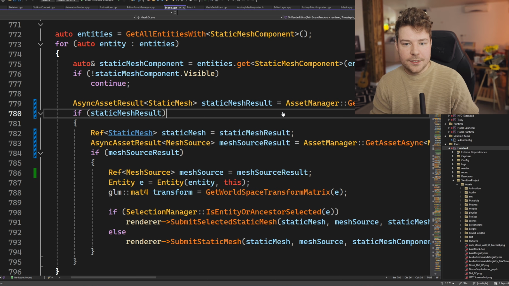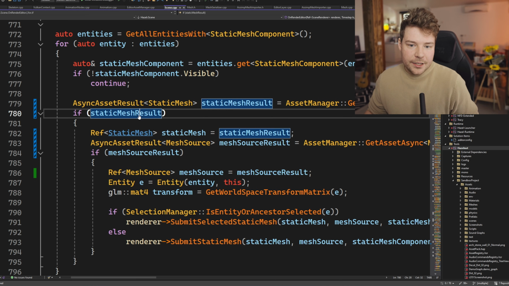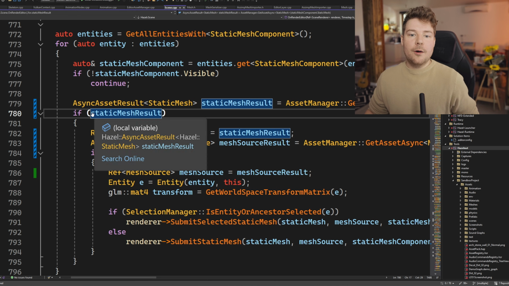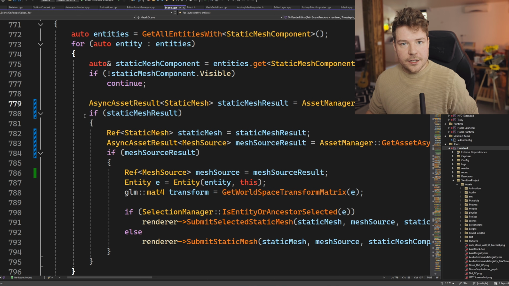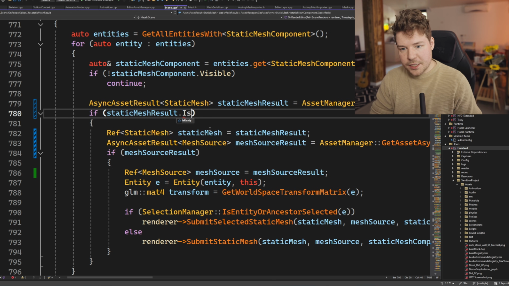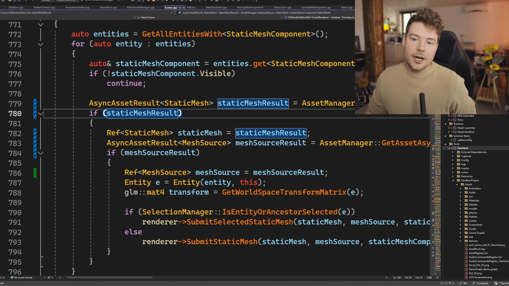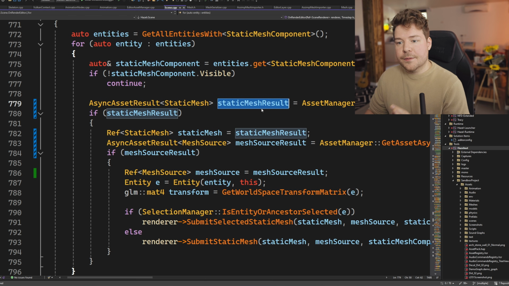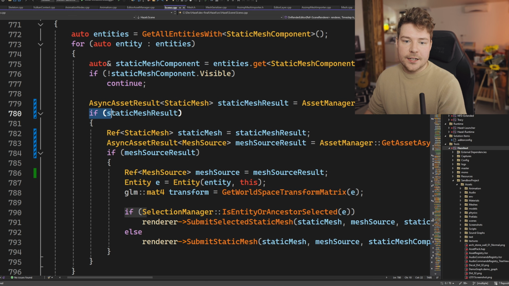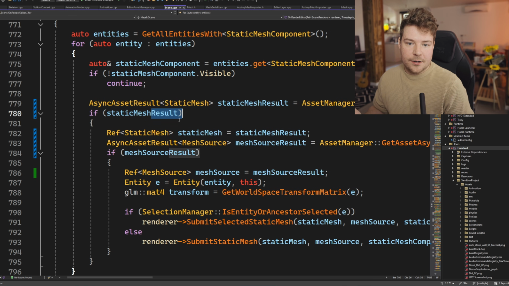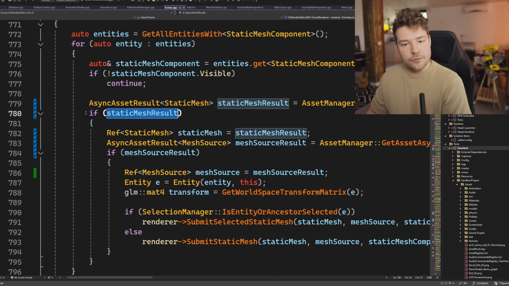But the problem with this is that it's not immediately clear what we're actually doing here. Are we checking to see if the asset is null or not? That's what it appears to me at first glance. Whereas if I explicitly used isReady, that would technically make more sense. But you could argue that with the variable name here, static mesh result, you're obviously checking to see if the result succeeded in a way, because it's in the name. And if you read this, if static mesh result, that kind of implies whether or not the result was successful, whether or not it gave you the asset that you wanted.